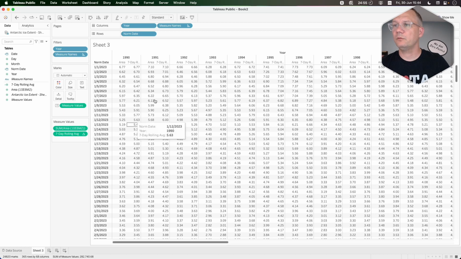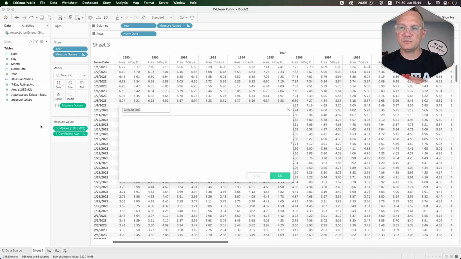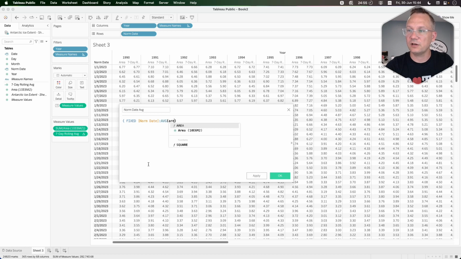So now what we need to do for our fourth calculation is going to be what is the average area for each normalized date for all of the years, right? So that is going to be a fixed level of detail calculation. So we'll call this the norm date average. And it's going to be fixed on normalized date, take the average of area.